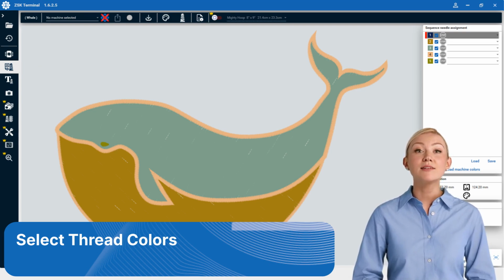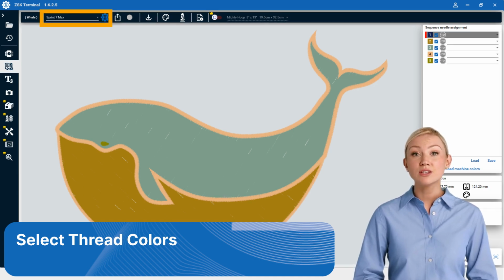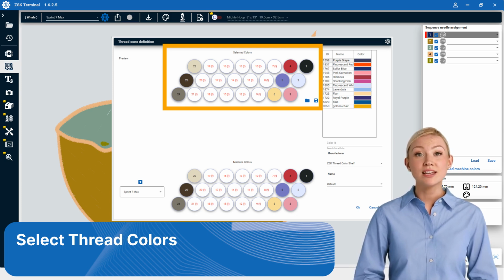Now, in the main menu bar, you can choose the machine you want to use for your design. After selecting your machine, click on the color palette icon. Under selected colors, you'll see the colors assigned to your design, along with their corresponding needle numbers. If you're working with a DST or DSZ file, you'll find the colors currently set on the machine you selected earlier. However, if you open a different file format, you'll see the default colors assigned to the design instead.